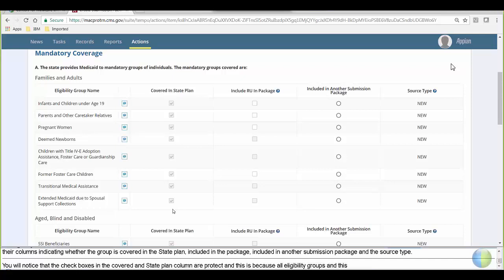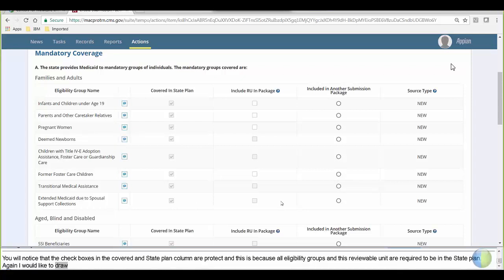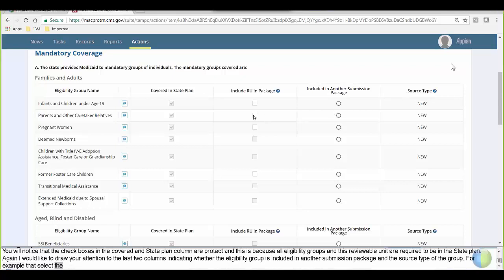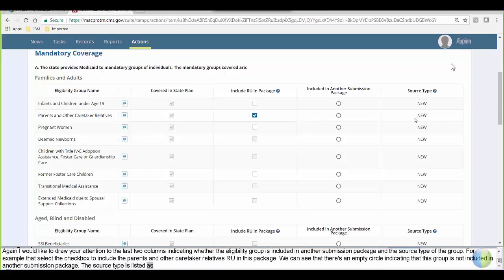Again, I would like to draw your attention to the last two columns, indicating whether the eligibility group is included in another submission package and the source type of the group. For example, let's select the checkbox to include the parents and other caretaker relatives RU in this package. We can see that there's an empty circle indicating that this group is not included in another submission package. The source type is listed as new, and what this tells us is that we're starting with a blank version of this reviewable unit.